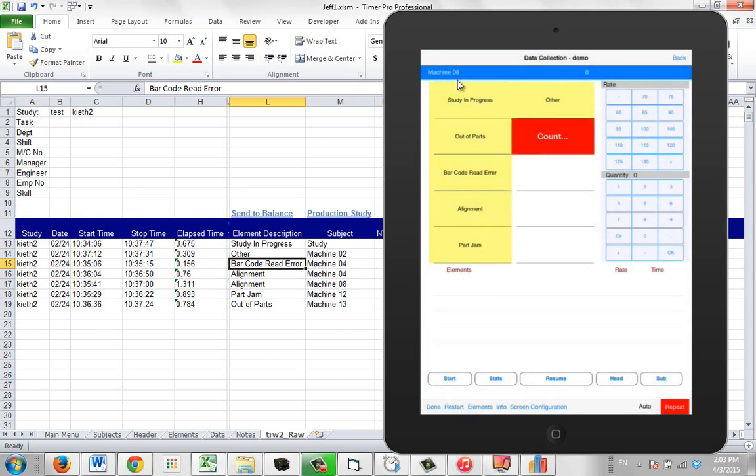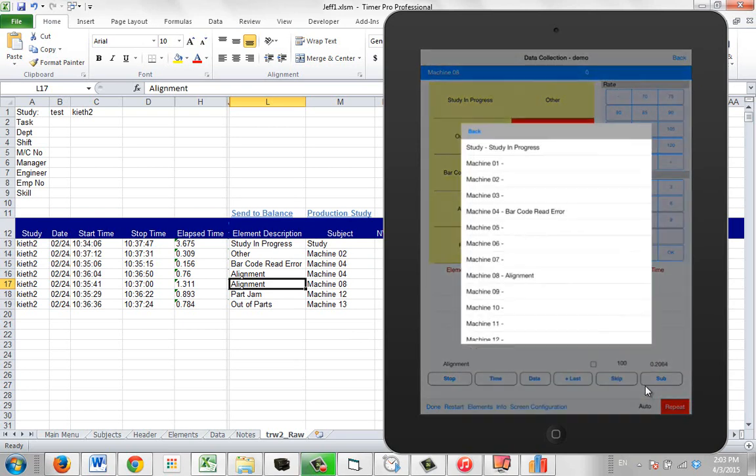It switches to machine 8 here, and then I can say I start, something happened there, and what happened to machine 8 was an alignment issue. So I select the alignment, and let's say during that alignment machine 4 got fixed, it started running again. So I just go to my subject, and you can see here it's showing me the study is still in progress. Here's my barcode read error, here's my alignment.